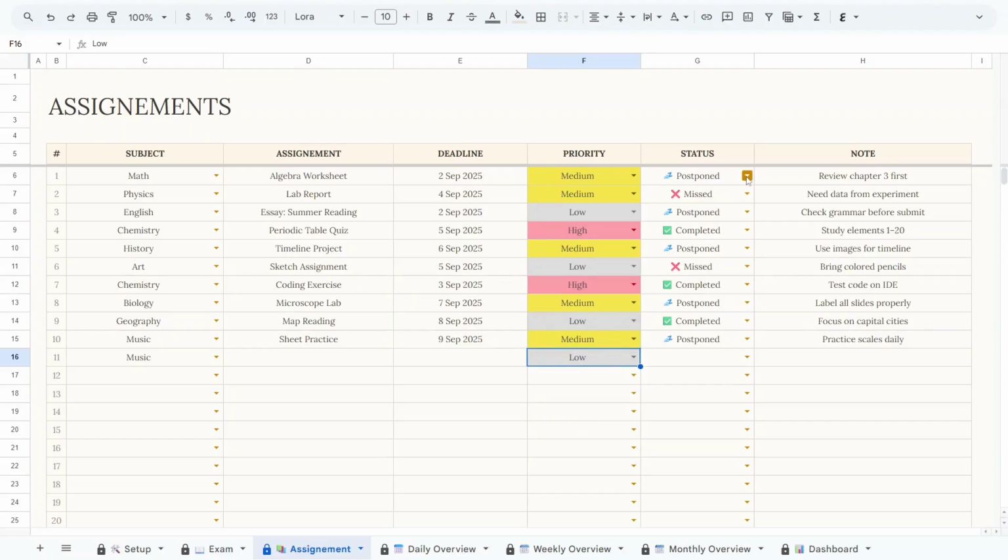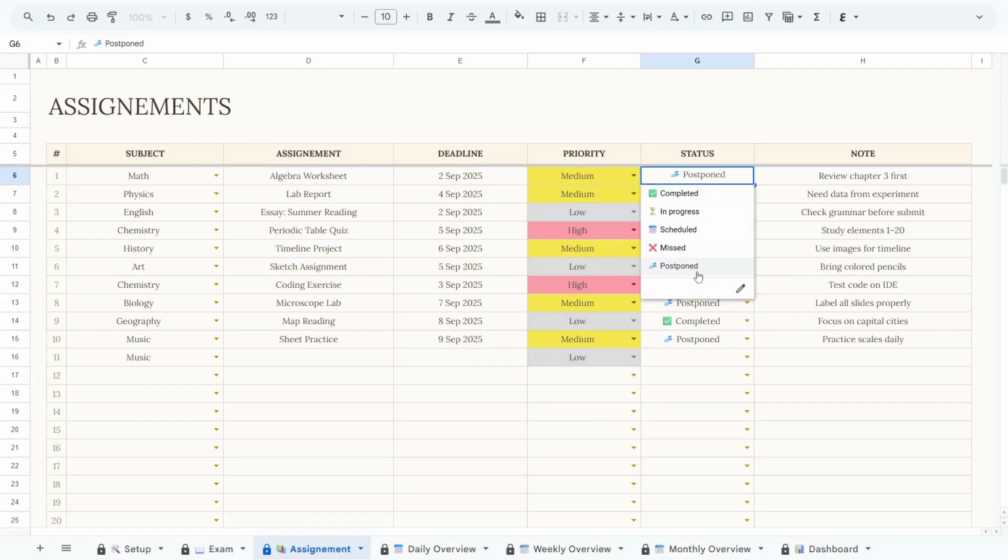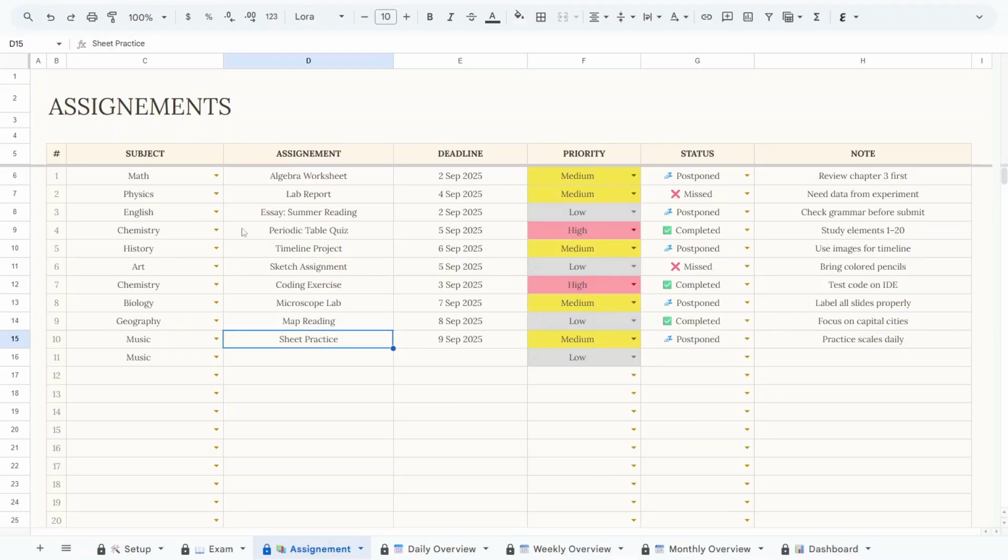The status column shows progress: completed, postponed, missed, or still in progress. And finally, the Notes column is for extra details or reminders, like chapters to review or materials to bring. This tab keeps all assignments in one place and color-coded, so you never lose track of what's urgent and what can wait.